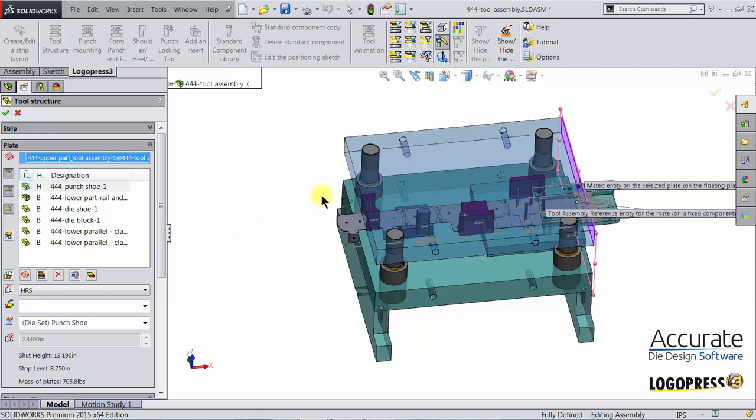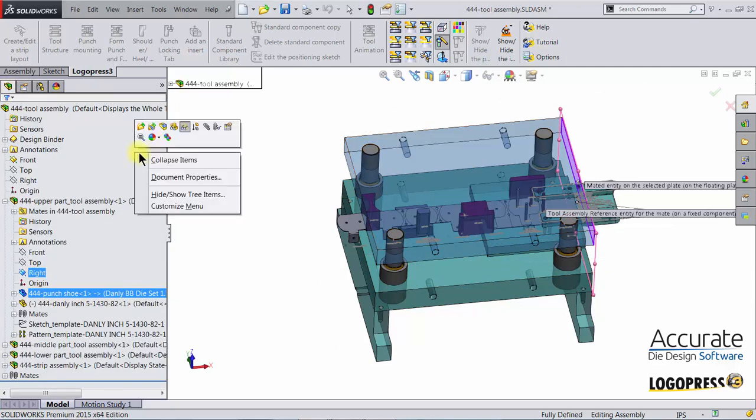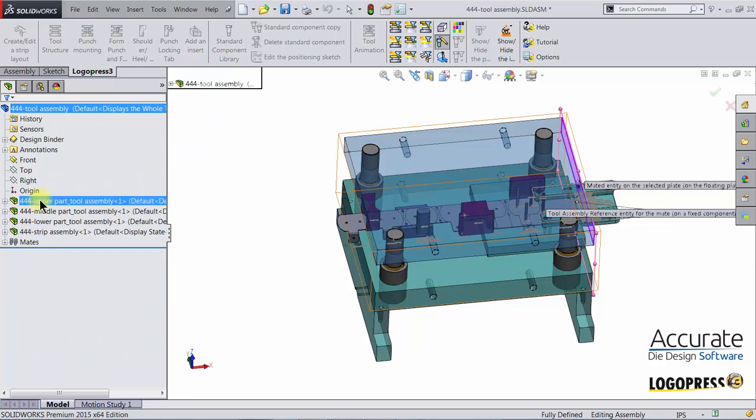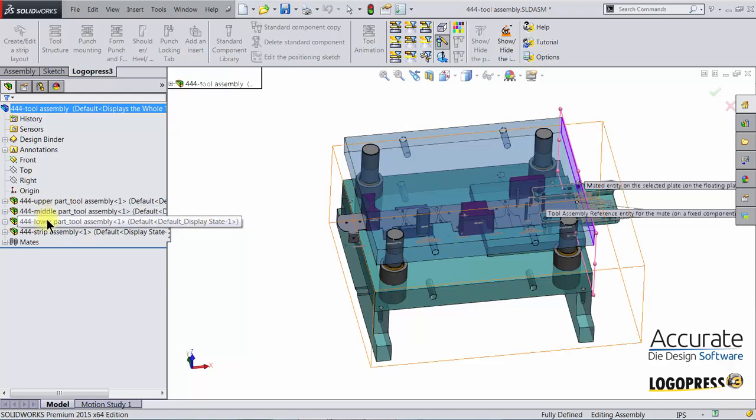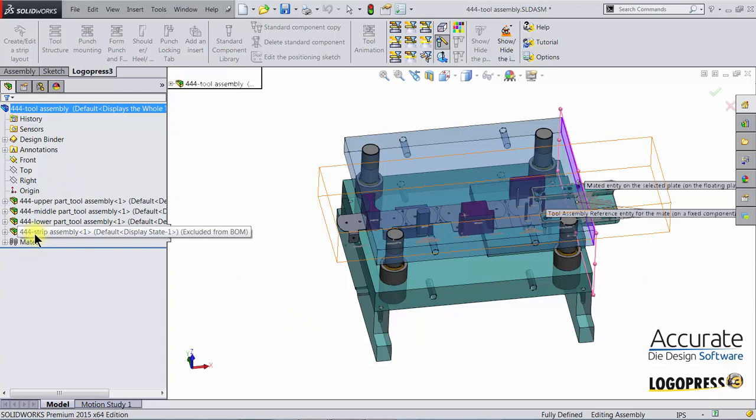Once the die set has been resized, we can then start resizing some of the die block in the lower assembly. You can see that LogoPress automatically created an upper, a middle, and a lower sub-assembly within the tool assembly. And you can see that it automatically inserted the strip assembly that we had open when we started up tool structure.